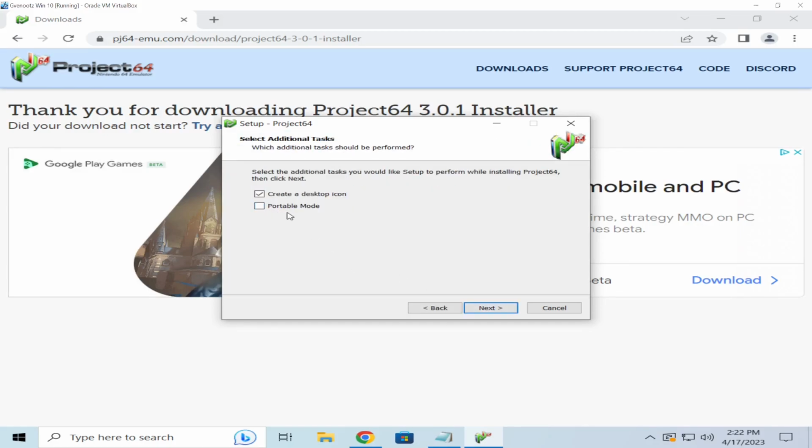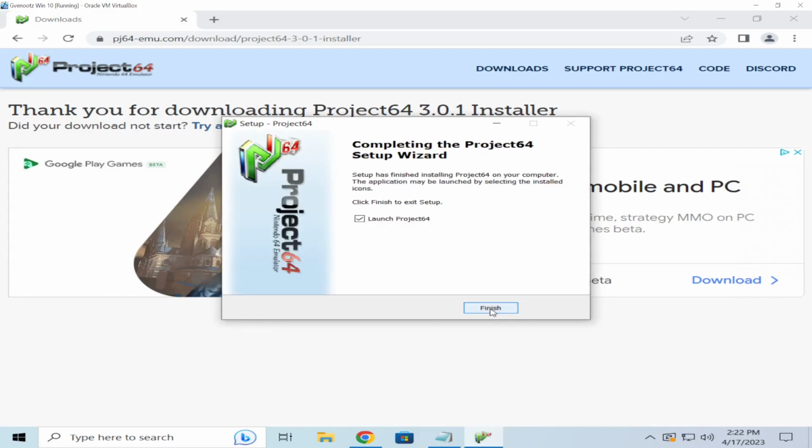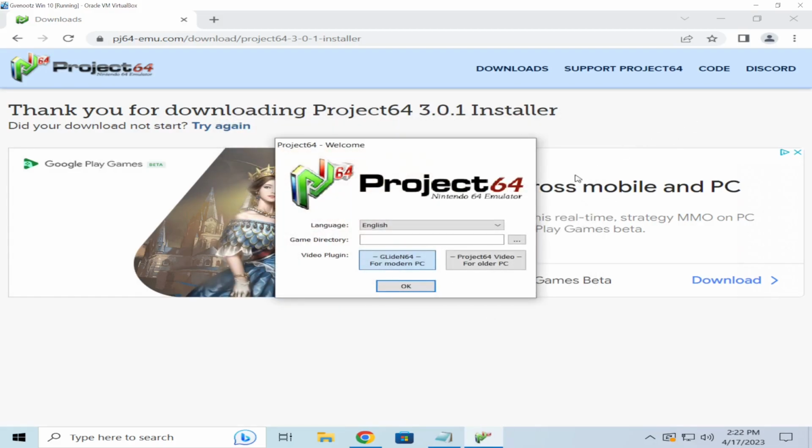And then you do have the option to do a portable version, but for this video, we're just going to do this on our PC. So we're going to do next, and then this is pretty much your option if you want to. And again, I'm going to say next, and then we're just going to let this work. And there you go, hit finish.